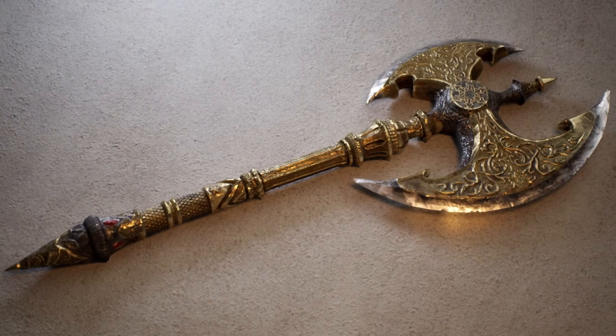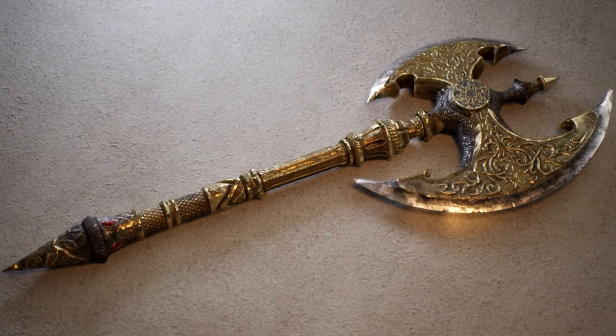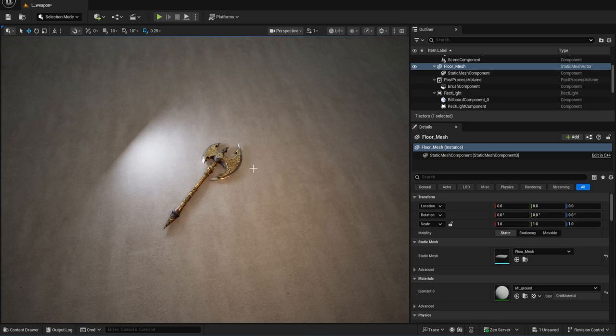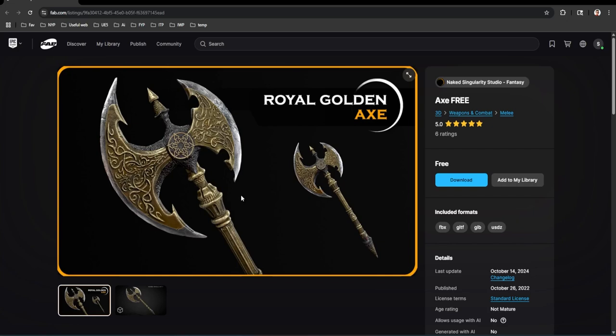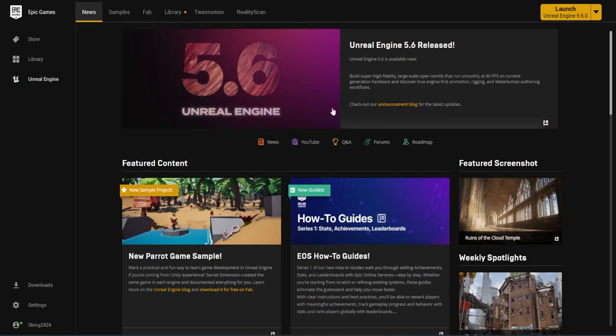Today we're going to learn how to render in Unreal Engine 5 using Lumen. We are going to use just a simple prop to do our rendering. So this will be the X. You can download the X in fab.com. I will paste the link in the description below. I will be using Unreal Engine 5.6.